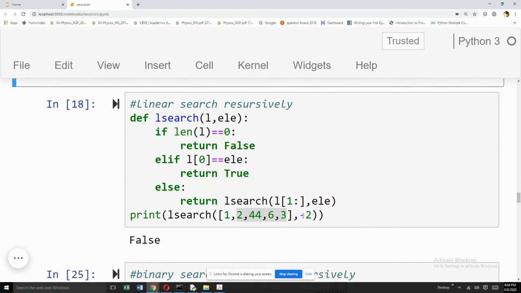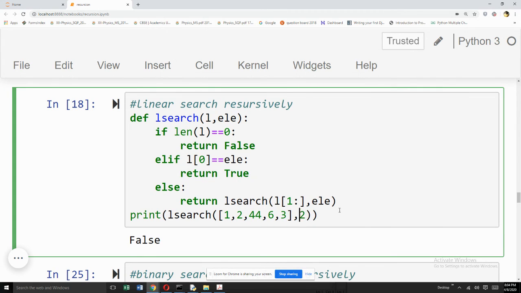So here I have given the value to be searched is 6. Now what is happening? It is again the same way that I have done it earlier. I am first passing the entire list and the ELE is the element to be searched in the list, which is 6. Now again I am reducing the length of my list and I am searching the element. So what is L0? In the beginning when my list is this, L0 is 1. Is 1 equal to 6, the element that I am looking for? If this condition is satisfied, it will say true, found the value.